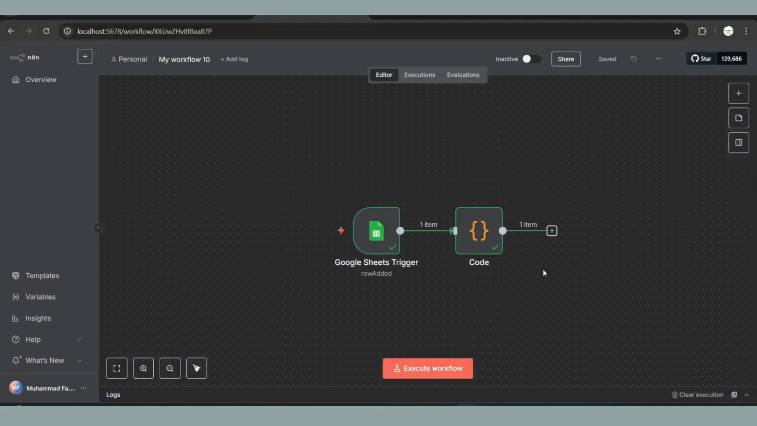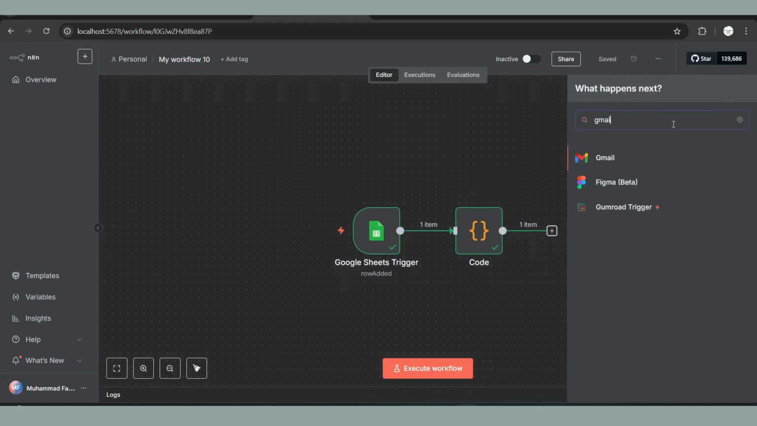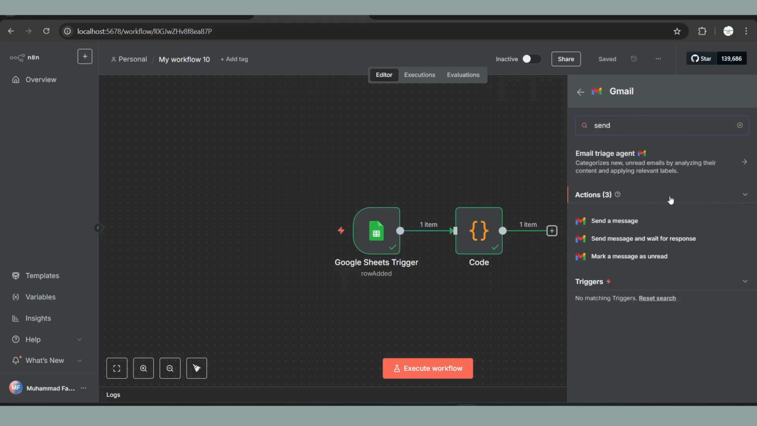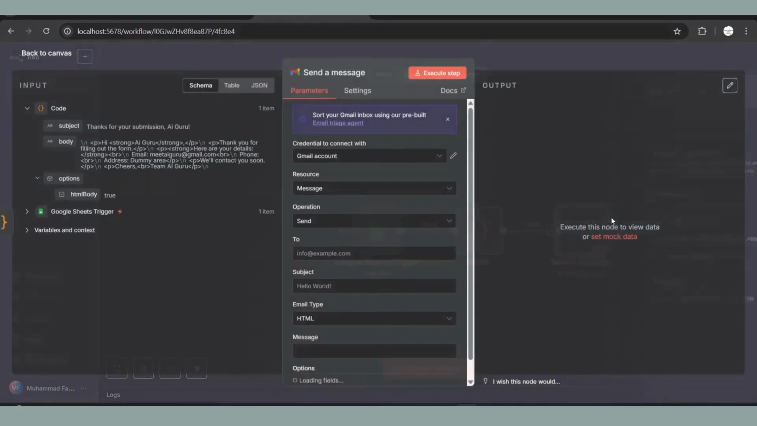Step 3 is actually to send the emails. For that, I'll use the Gmail node. I'll simply click on this add icon and search for Gmail here. And in the Gmail section, you have to search for send a message, or you can find this. Here you can see a send a message. I'll simply click on this. And here you can see it showed me this pop-up.